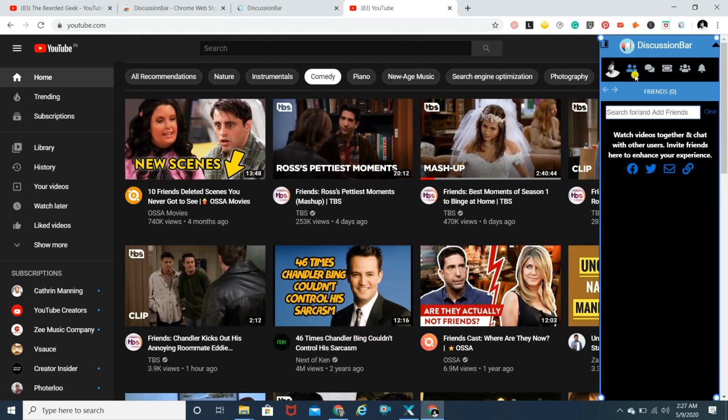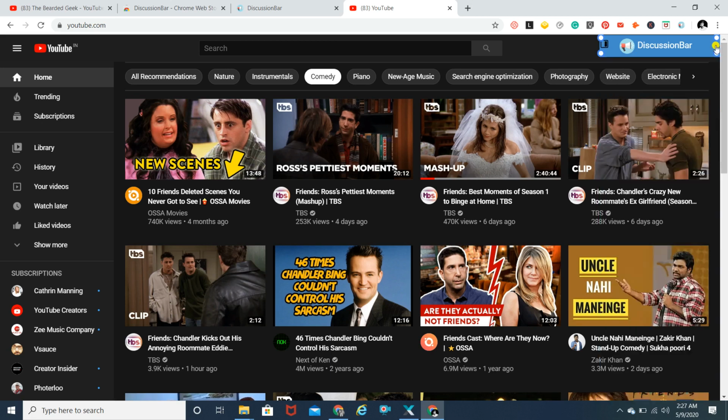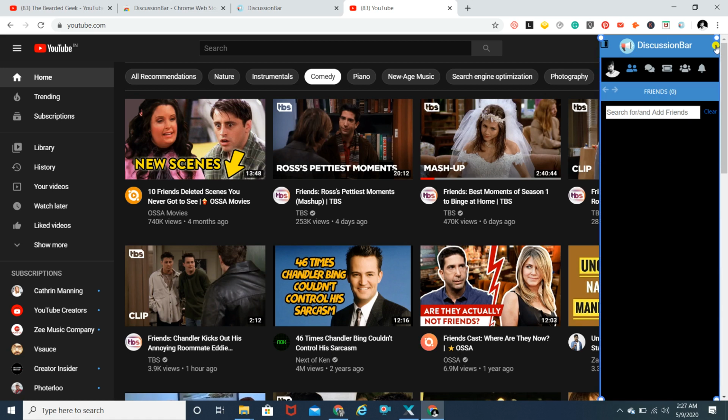So this is how basically the interface looks for Discussion Bar. Let's have a look at the features. This is dock to right. It's already on right. This one should be collapse. So you can just minimize and maximize this thing. You can add friends from this particular column here, or you can connect your social medias, or you can share this particular link with your friends directly. As you see, watch videos together and chat with other users. Invite friends here to enhance your experience.